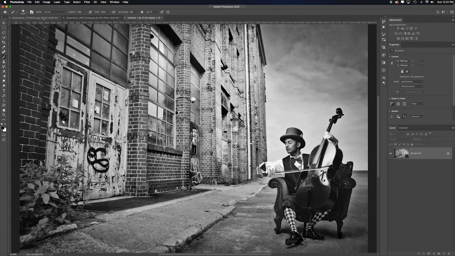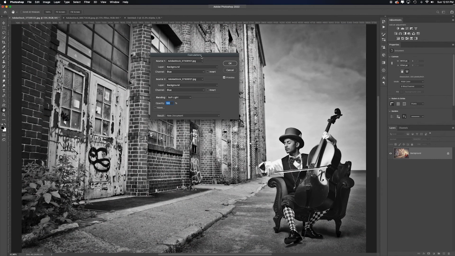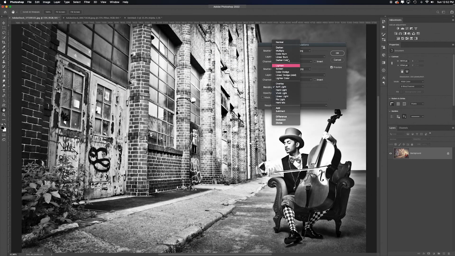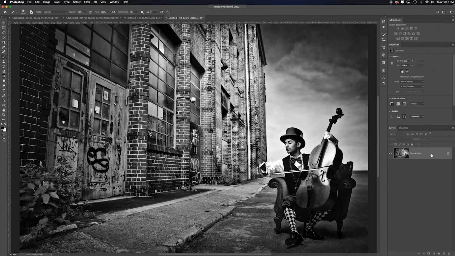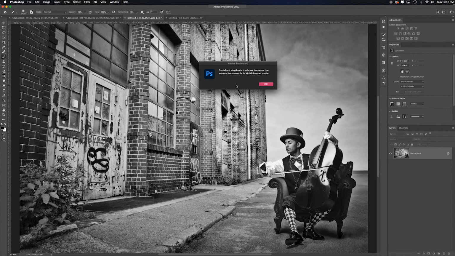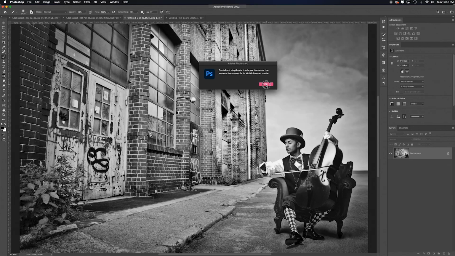So I'm going to go back to the original image. I'm going to choose Image, Calculations, and this time I'm looking predominantly at the building. This is a red brick building, so if I want a lot of detail in the building, I think I'd probably choose that. Make sure my result is out to a new document. So here's the thing. If I want to drag this new untitled document over to this one, pull it down, drop it in, it's going to give me a warning. Could not duplicate the layer because the source document is in multi-channel mode. That's right.